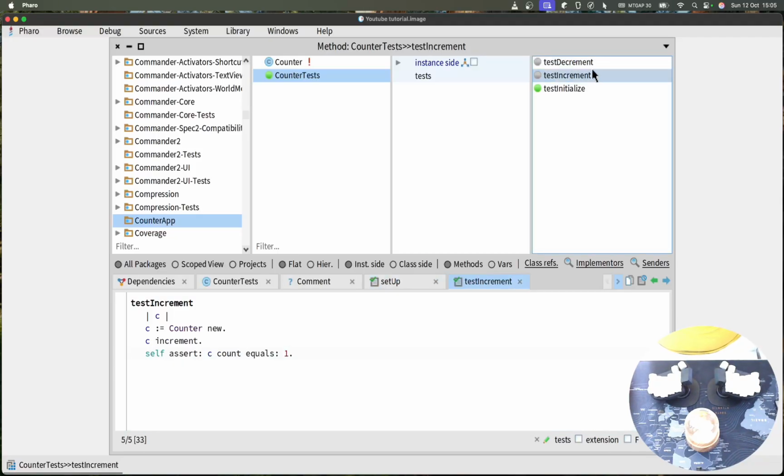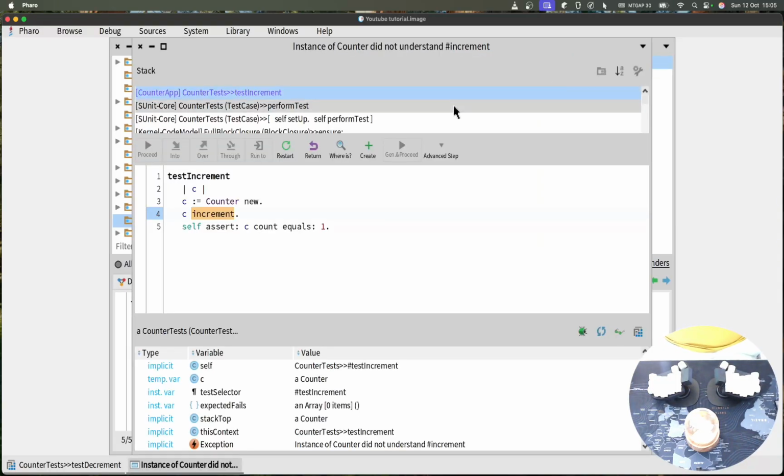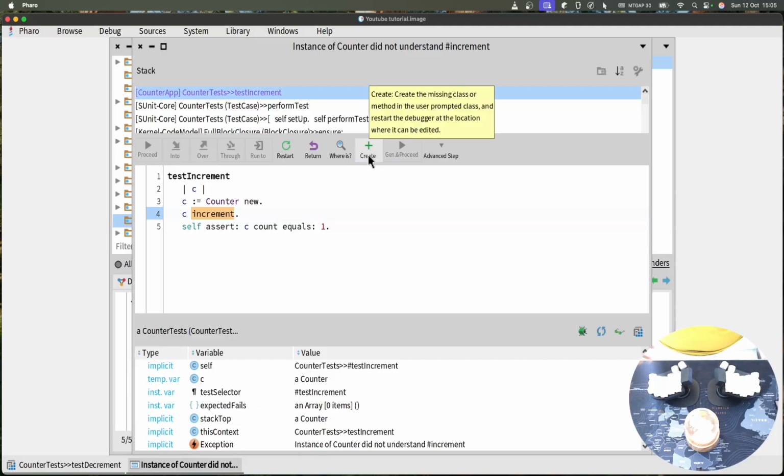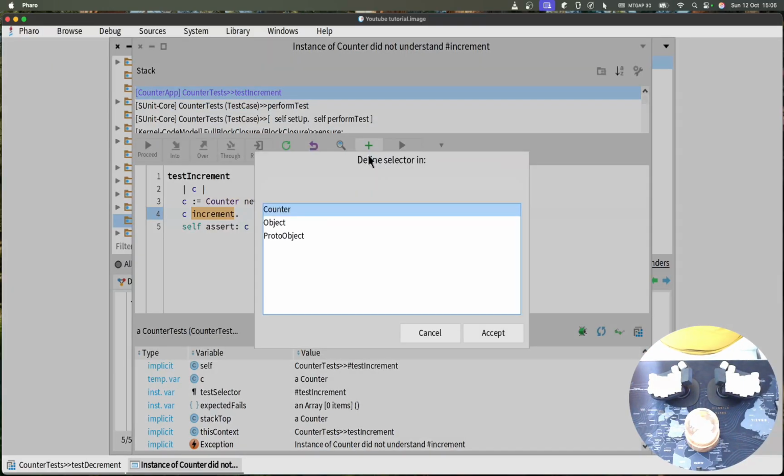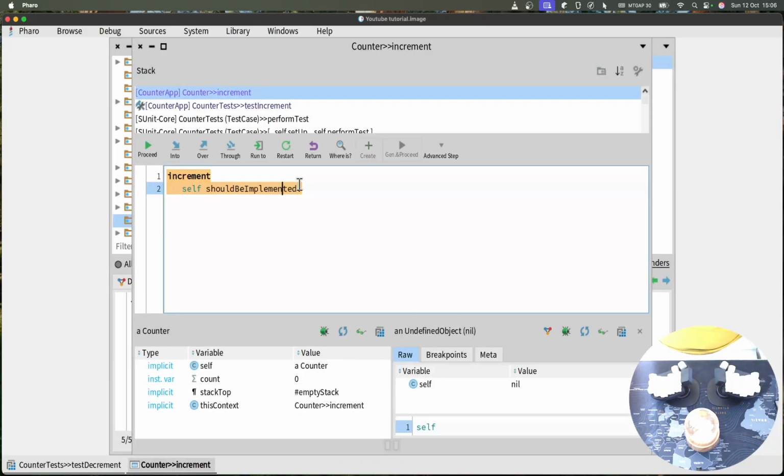So increment is this and decrement is this. Of course, one of the things that we want to do here is break things. We want to run the test. And of course, the debugger of Pharo is going to say, oh, I do not know what increment is. But it gives us the option to create it right in the debugger, right? So I say increment, I want to write it inside of the counter class. Yes. And here, I'm just going to code it right into the debugger. I'm going to say that count, colon equal, count plus 1, period. There you go.